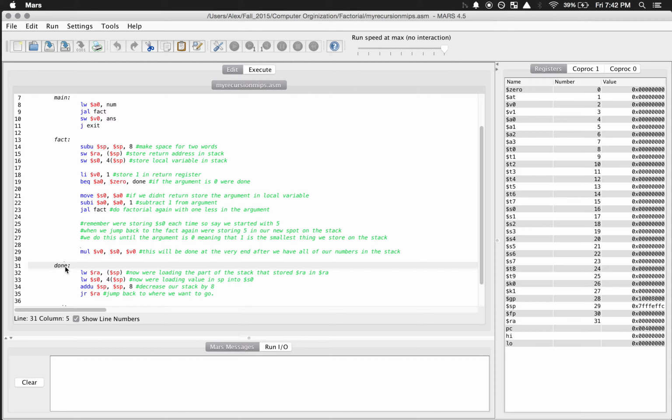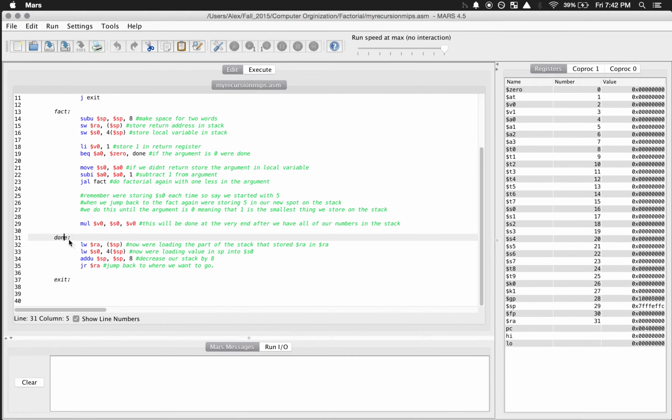And in case it didn't make sense how everything is stored in the stack, that's okay, because we're going to be going through this step by step when it's running. So that'll make a lot more sense. So now we're done. Then we're going to load word. We're going to take what's in the stack and put it into the return address. That's going to take us back to here. Because once we look at our stack again, that's what's going to read the return address. And then when we move 4 from the stack, that's going to be the last value of the factorial.